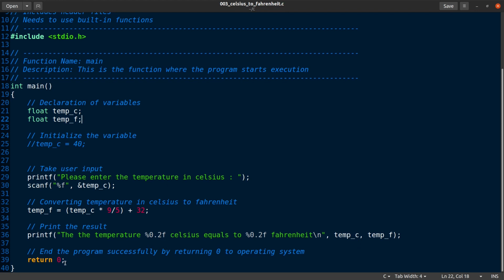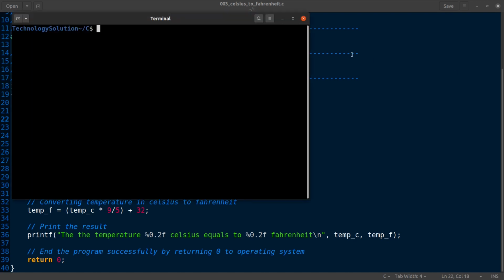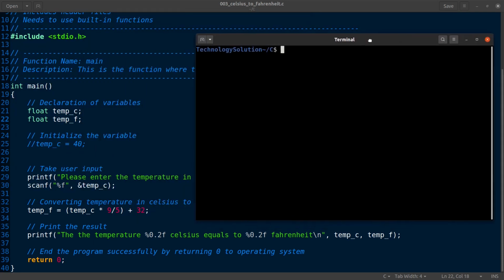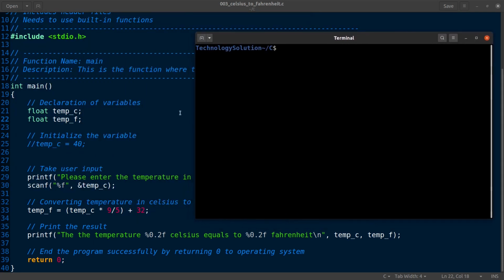Then this is the end of the program. Returning 0 means that the program executed successfully, and that value is returned to the operating system to indicate that the program executed successfully. So that is the program. Now we run this program.